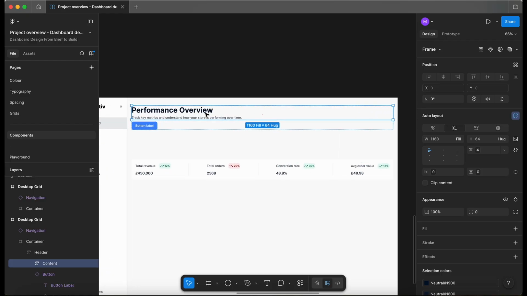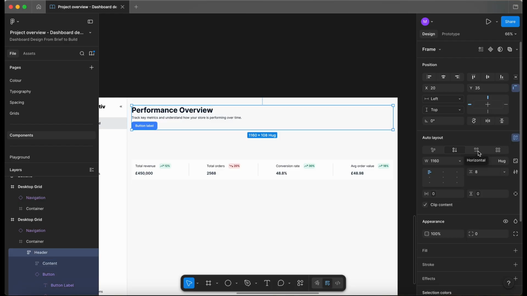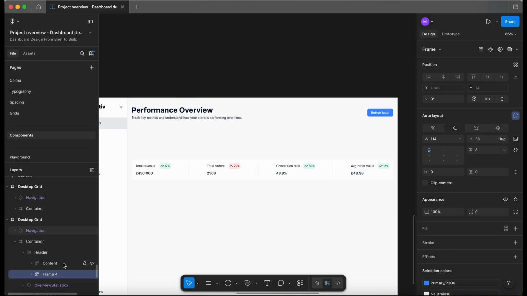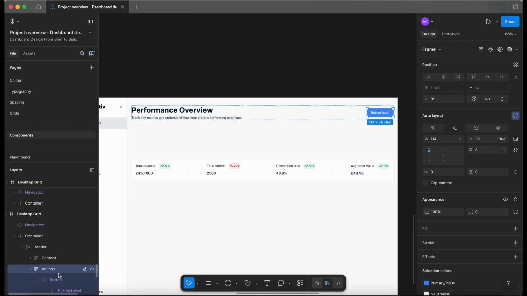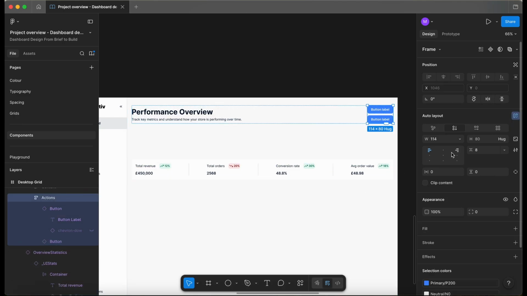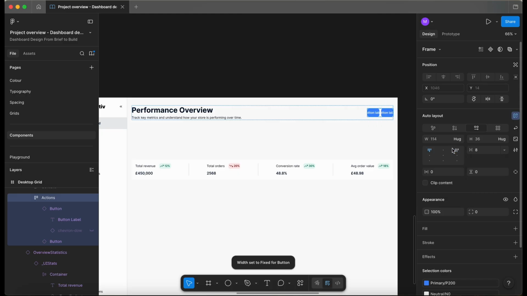What we're going to need to do is set the content to hug. I need to change the overall header to an auto layout that's horizontal. I'm now going to double click here so it's aligned centered and it's pushing those elements out. We just select the button, Shift A, Command R, just call these actions for now. We can wrap those in an auto layout. Let's just duplicate the button again, but the actions again, I want it to be horizontal. I want it to hug.